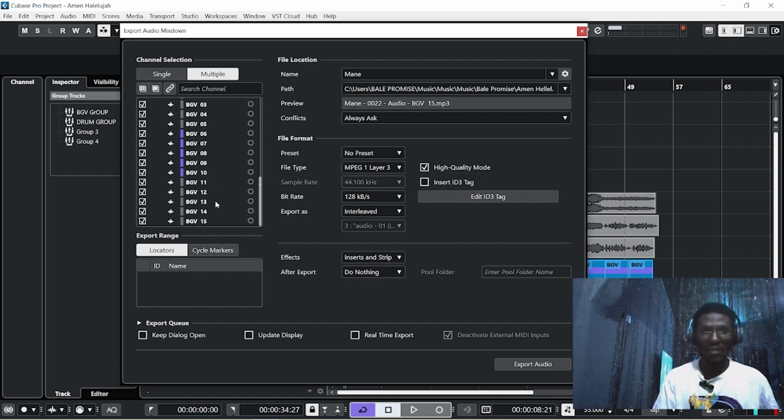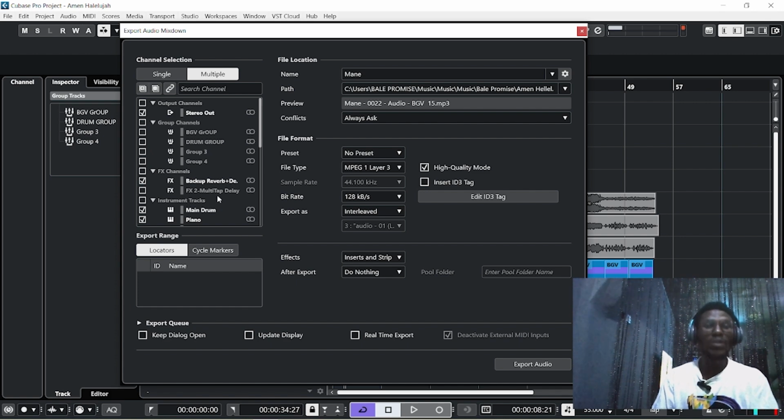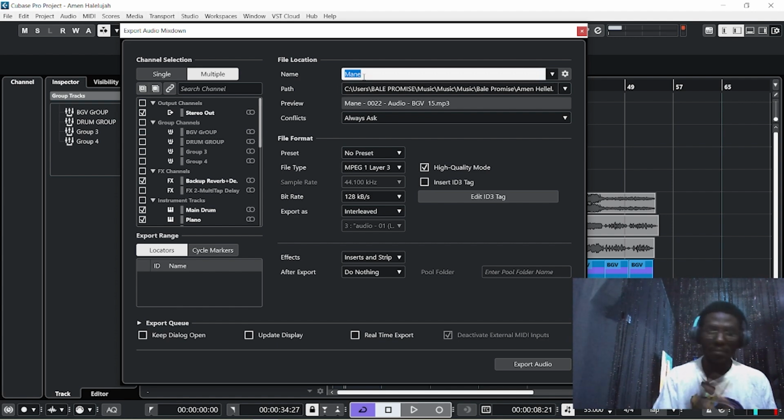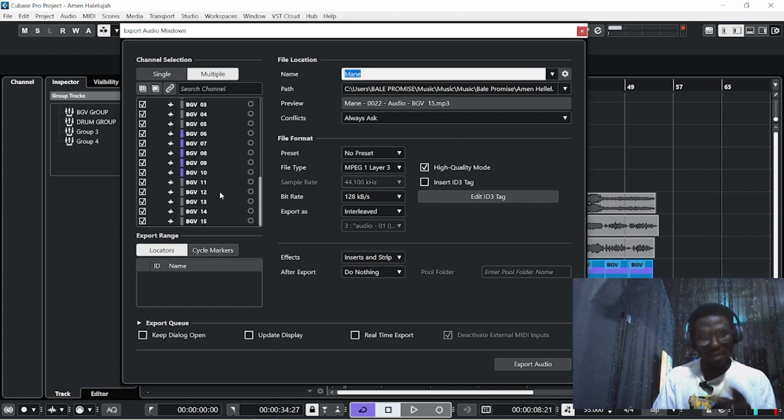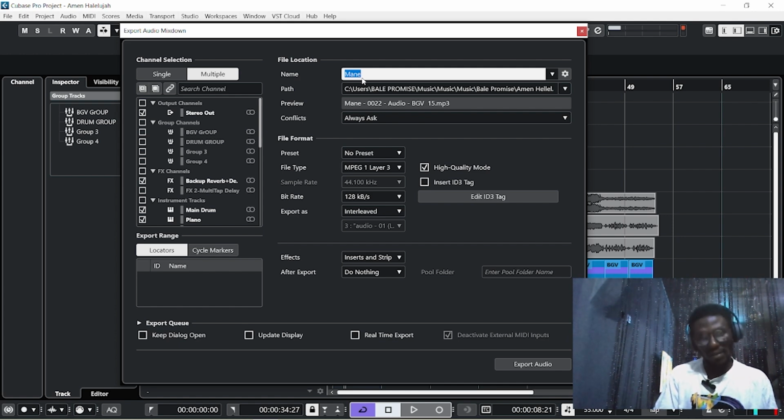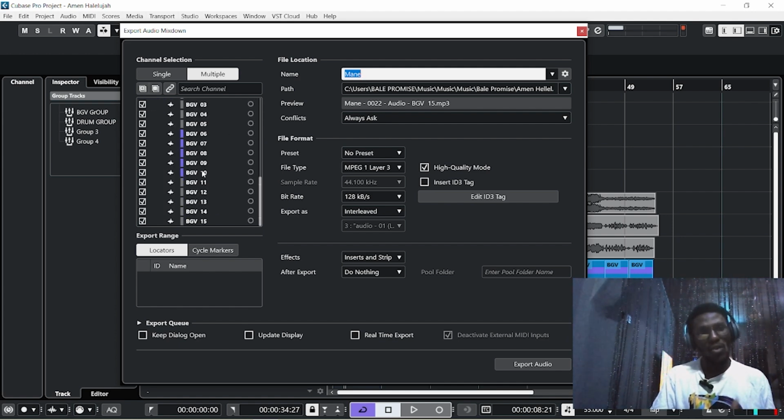All right, now that all are selected and I am done with the entire selection of the particular stuff I want to export, I will give this a general name, because they are going to export according to the names that are listed here. That general name will come first, then their individual names will come after.